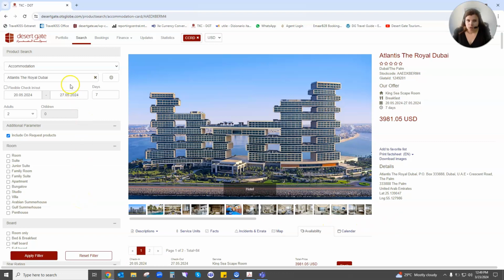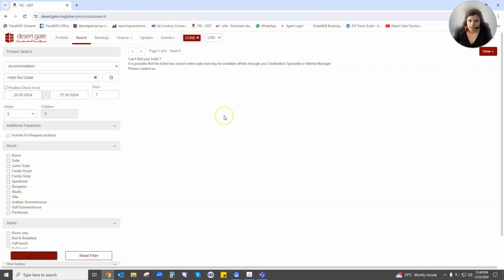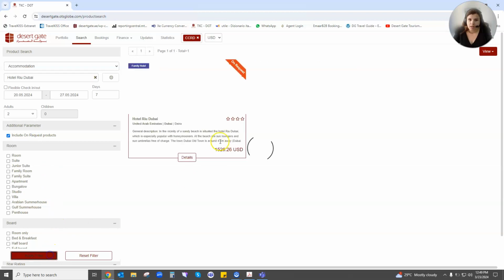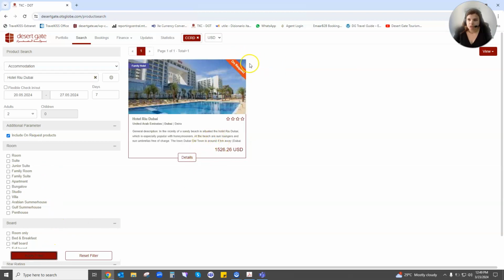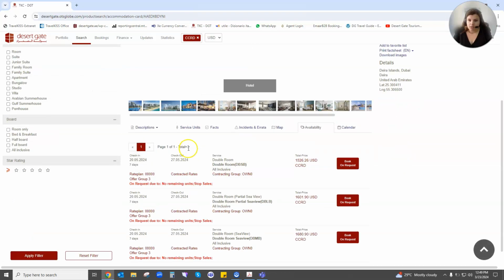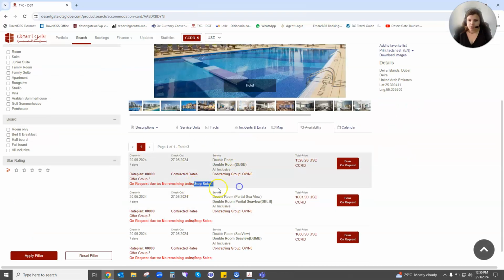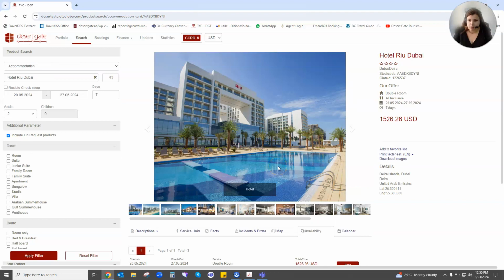So it's very important to be careful to always click book and to make sure that we're following the procedure. Another example that we wanted to show you once again is, for example, this hotel. In this case, Hotel Rio Dubai for these days is not available. You might think, oh, Desiree doesn't have a contract with this hotel. No, we do have a contract, but to understand what is happening, why it's not applicable, we need always to select, as I said before, include on request product, and you will see that it's not applicable because it's on request. If we click on details, we can see that for this hotel, all the room categories are on stop sale for this requested period of time.